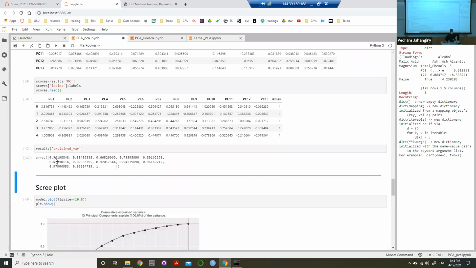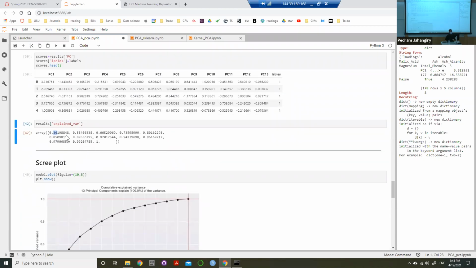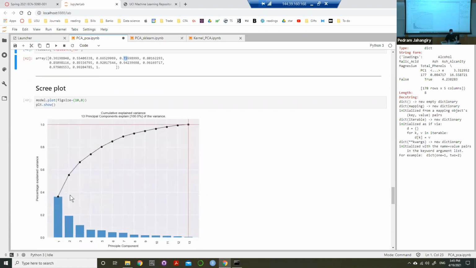Yeah, so the first component is explaining 36%, and then this is cumulative. Then the first two 55%, the first three 66%, the first four 73%, and etc. Right? So it's doing something, but it's not as promising as the previous examples that we saw, right? So it was not 90% of the.